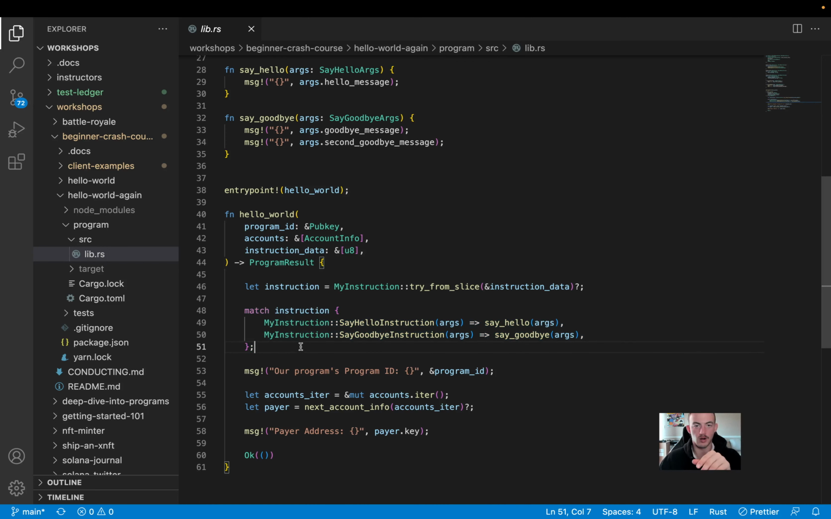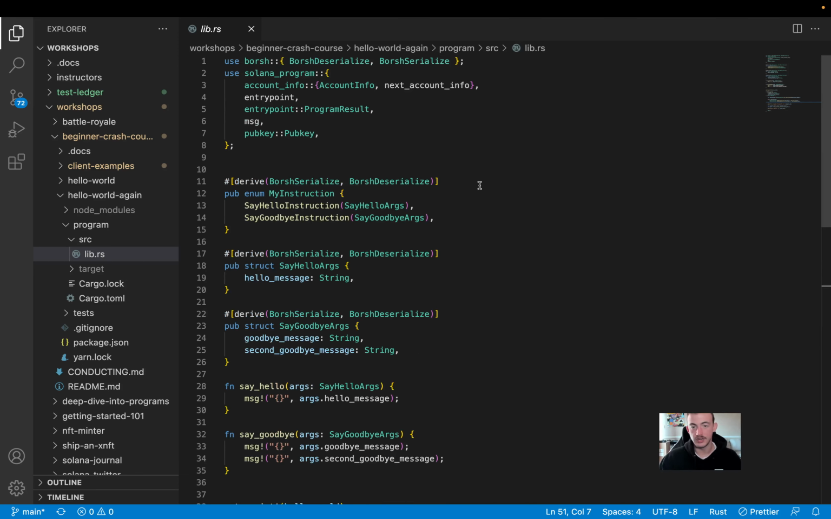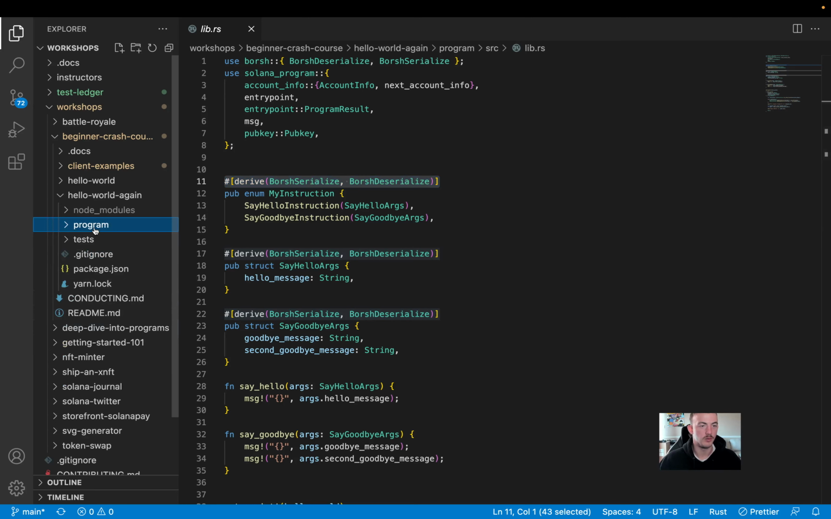The tricky part with this setup is actually packaging this instruction up on your client side and sending it to your program. So in Rust, it's very easy to add deserialization because you just add this annotation and all the work is being done for you. In JavaScript, this is a little bit more of a manual process. So we're going to take a look at exactly what that looks like.